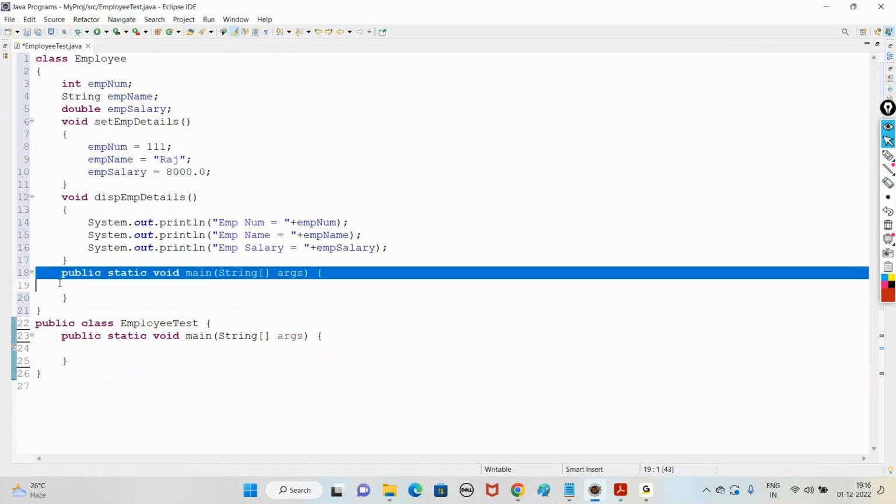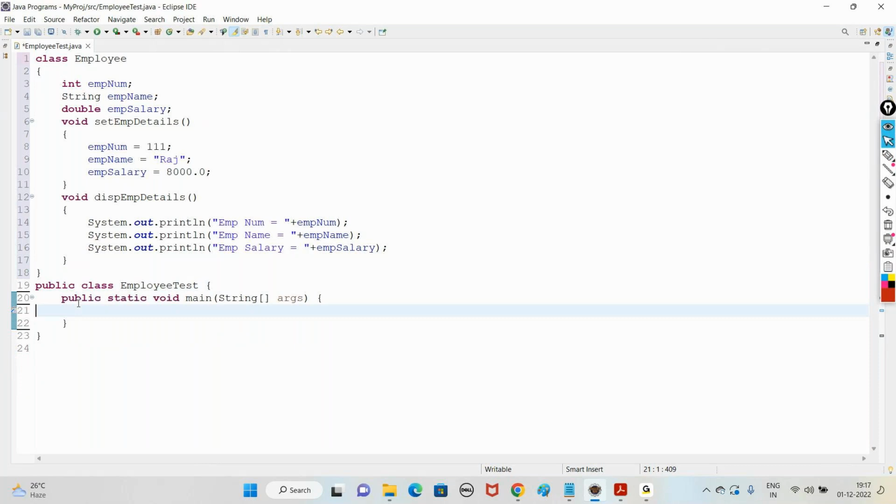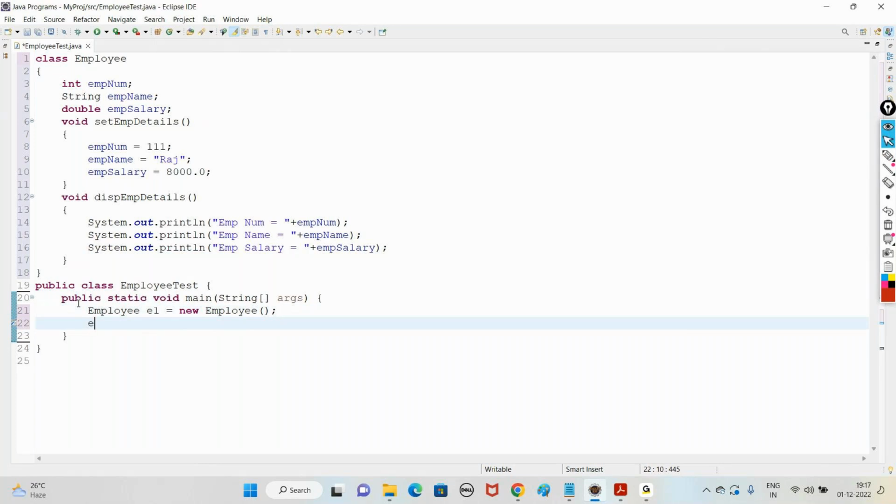So including the main method in the employee class is not suggested. Now, when we run the program, it comes to the main method of employee test. Then in this main method of employee test, we create an object of the employee class like this: Employee e1 equal to new Employee. And by using the object, we call the method display employee details. So by using object e1, when you call the method display employee details, what values is it going to display for number, name, and salary?